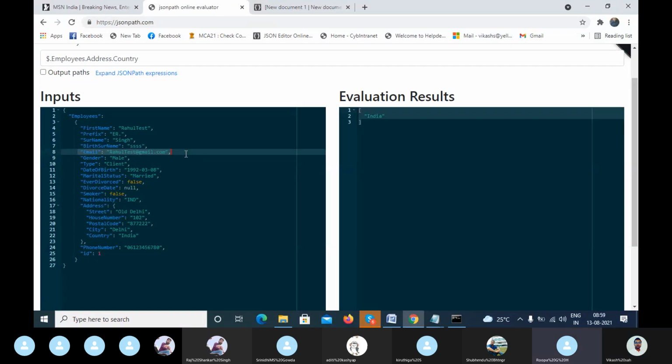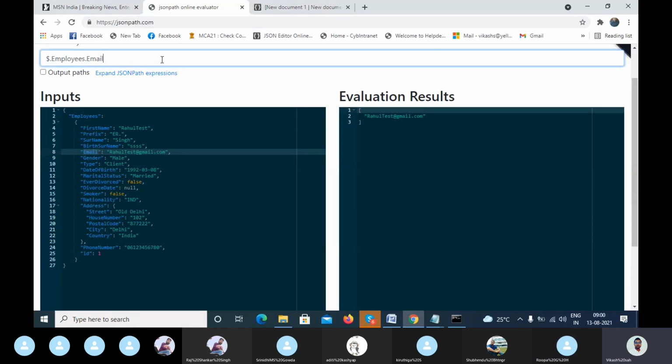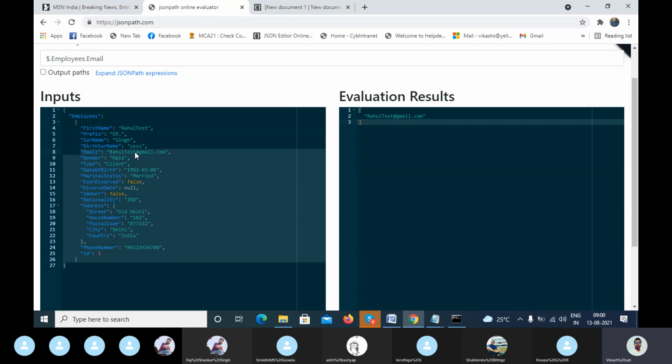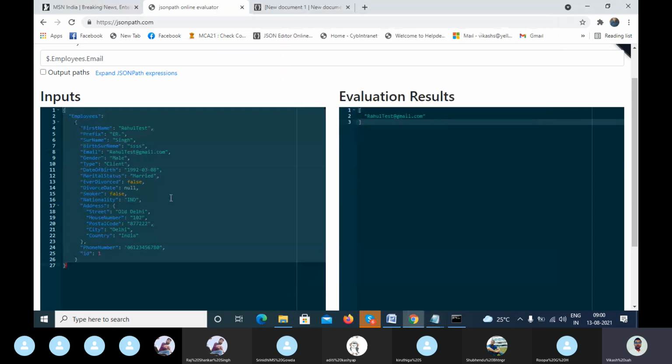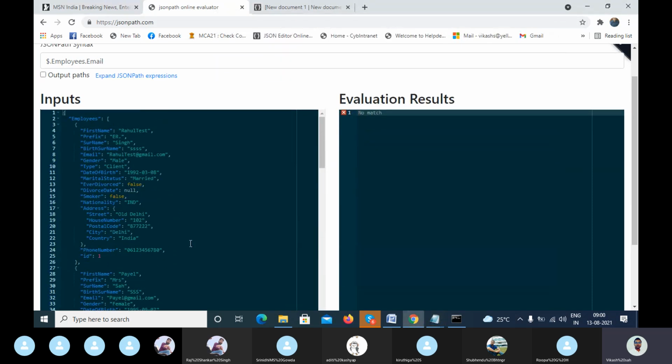Employees dot email. Okay, so I will use this. Yes. This thing you also get it, right? Now we are moving to a more complex level. Let's make it more complex. Now this is your response.